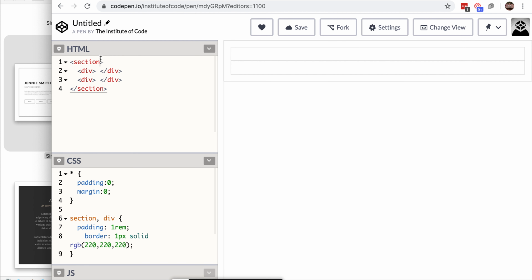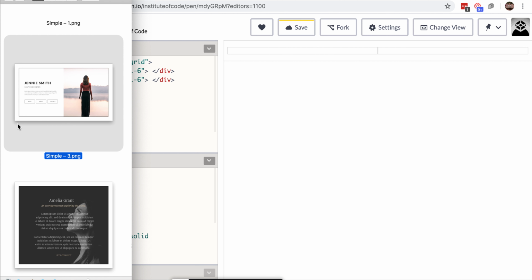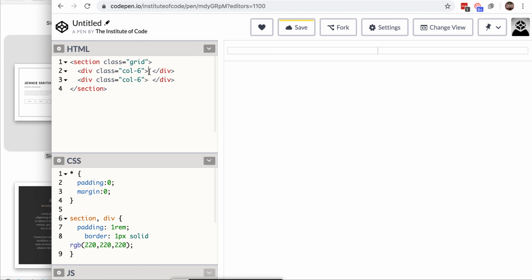All right, now we need to add our classes to our HTML. So we want a class of grid on the section and a class of col6 on the child elements. All right, so now we've got our two columns sitting there perfectly. Now let's jump back over here and see what we need. We've got probably a H1, a H2, a paragraph, and 3 links. So we want to put those into the first div.